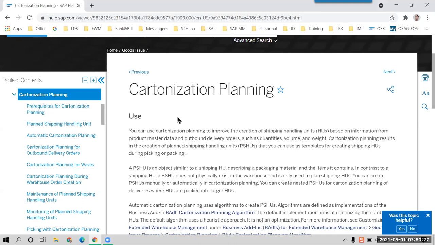Actually, in cartonization planning, a lot of things are improved, but we are only talking about basic things today. Possibly, one by one, we can learn about this. What is cartonization planning, and where do we use this cartonization planning?